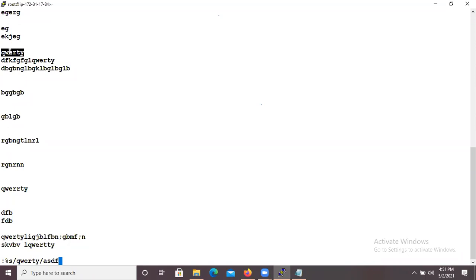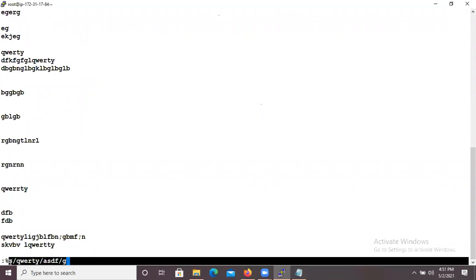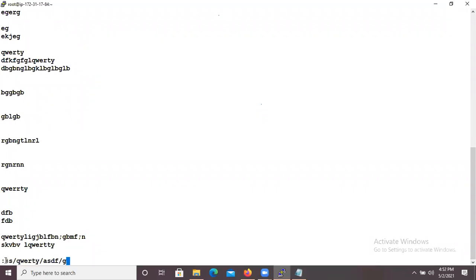Now to replace all, I can give slash G, which means globally do this operation, globally replace. Colon percentage S slash find string slash replace string means find and replace. If you want to replace all, give slash G. G means globally. So all the QWERTY now will be replaced with ASDF.